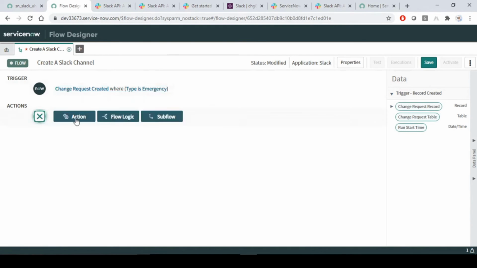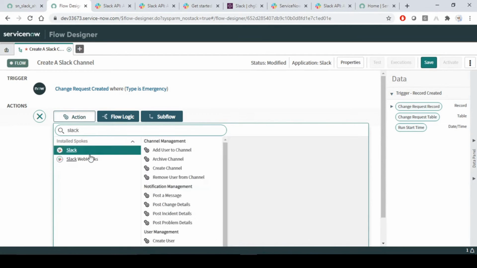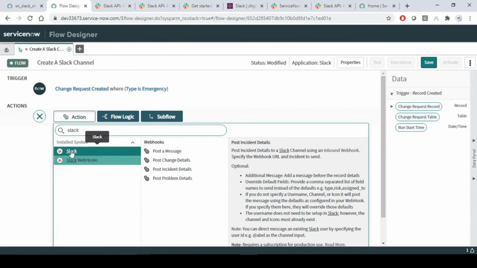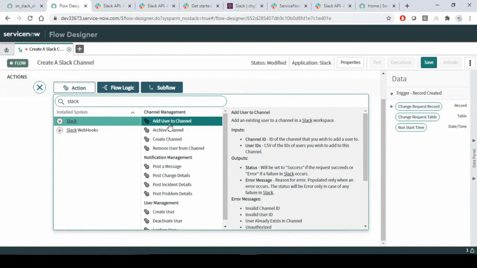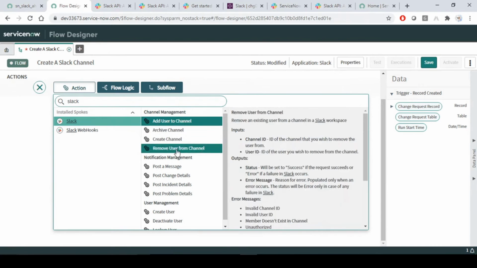Now we have to deal with our actions. Here we have to look for Slack. In my last video, we saw using Slack webhooks, where we had limited options, only 4 options for the activity. But in Slack here, as you can see, we have many options. We can add a user to a channel, archive a channel, create a new channel, remove a user from the channel.